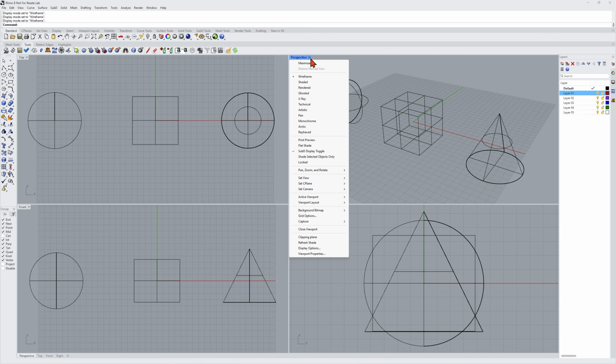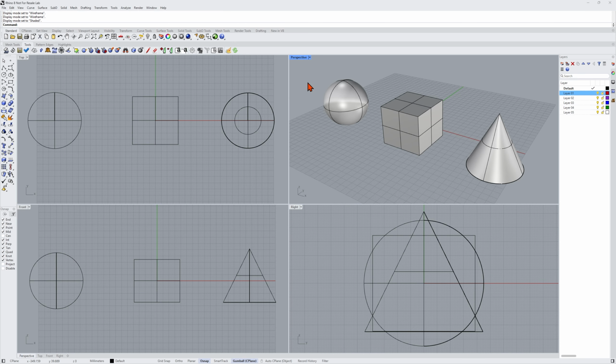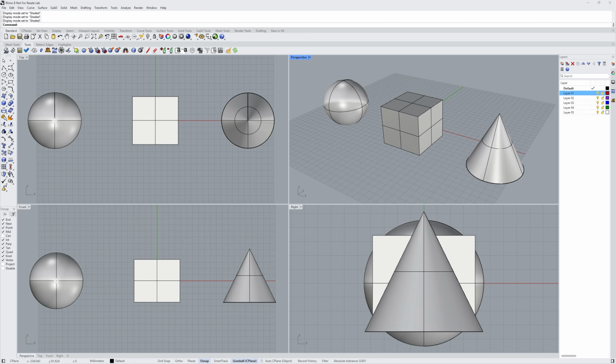Click the drop-down arrow next to the title to see the other viewport modes and extra options. Set the viewports to shaded to see the curvature and depth of your objects. This will also show the ExactFlat stream map when enabled.